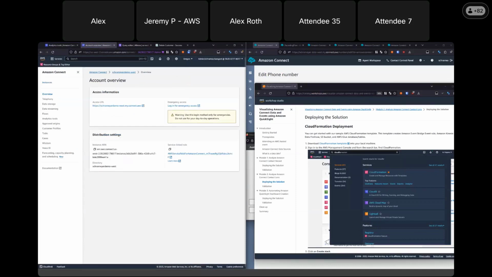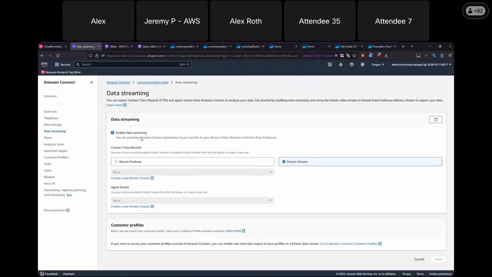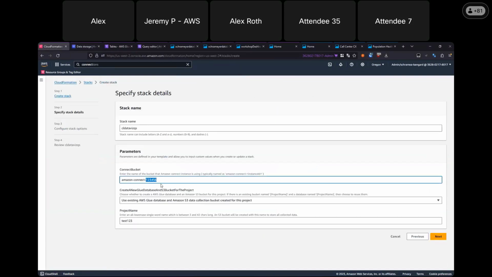And so I'll bring that back onto the screen here. Inside your instance itself, again, this is the one that I configured the data streaming for, you're going to have a data storage section. And within data storage, this is where you're going to be storing things like call recordings, and it's also where your contact lens data is going to be stored as well. You're going to take just this first part of it, just the bucket name, and you're going to use that when completing this section. Again, yours is going to be unique. Don't use what you see on the screen because it's going to be different.